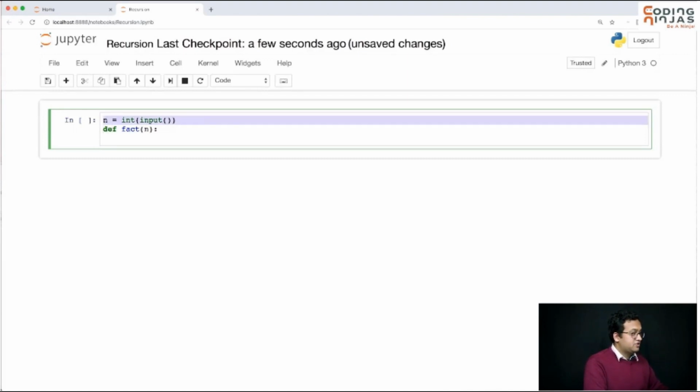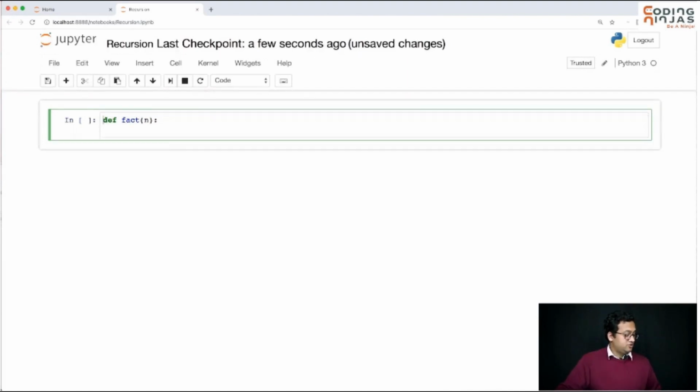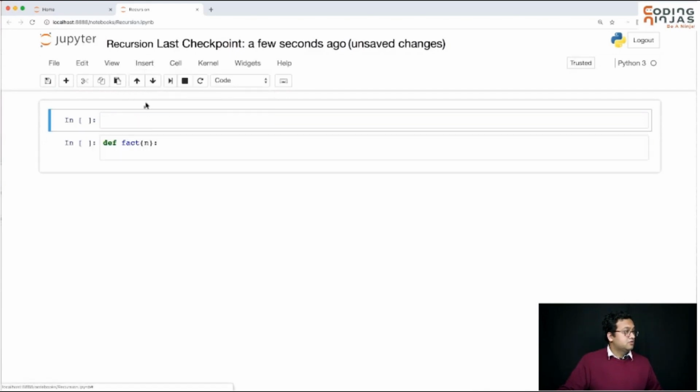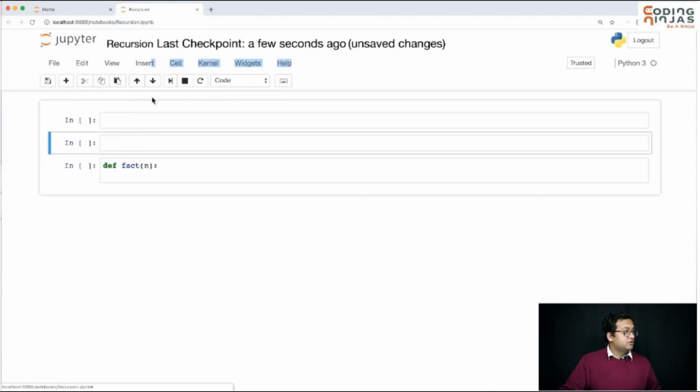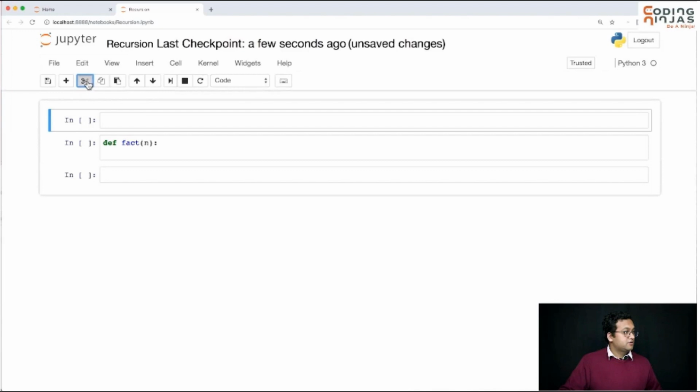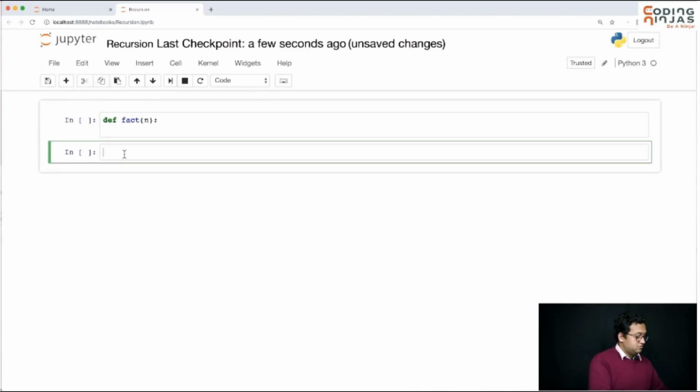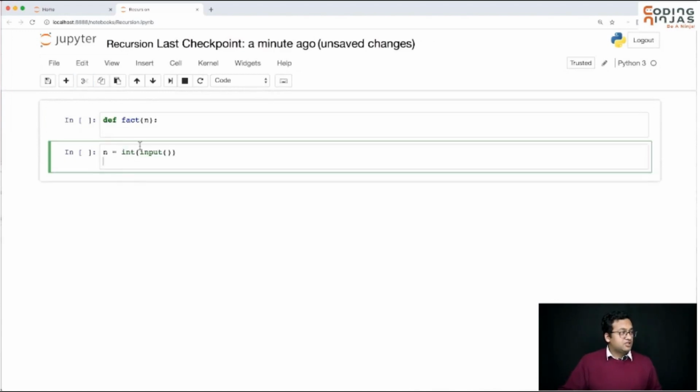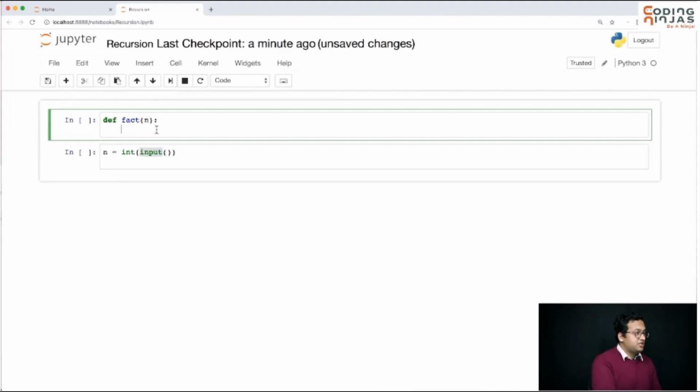Let me move this just to avoid confusion. I'll call the function in this cell, but let me write the function here. So what are we saying? I want to say that I want to return n times factorial of n minus 1.